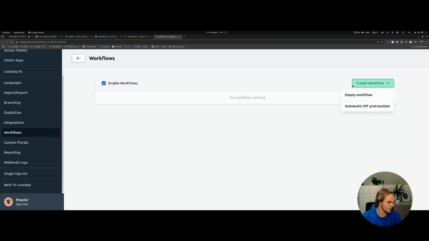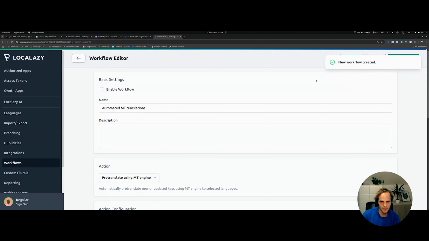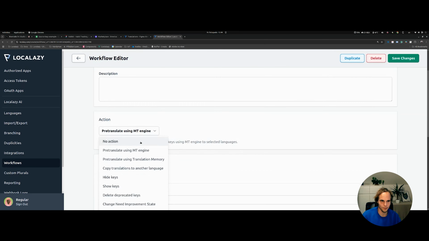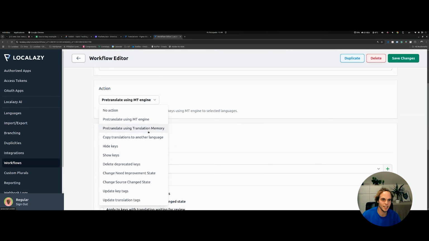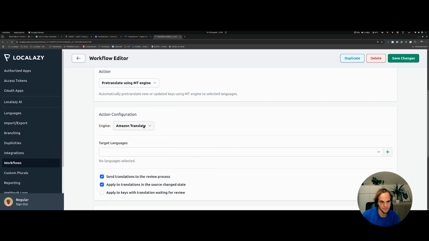And a workflow is, in other words, an automation where you can automate certain tasks. So for example, let's automate empty translations. And then you can choose, as the action, that you want to translate through machine engines, but there are other actions that you can automate as well. For example, the translation through translation memory can be automated as well, and many more.